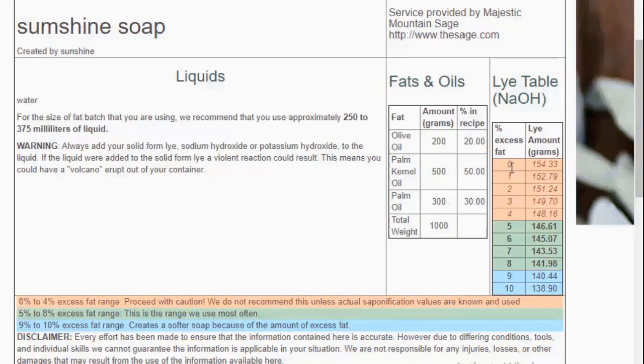So what they're simply saying here is that the excess fat between 0 and 4 is not actually recommended. So they are recommending between 5 to 9. So if you want to even go with excess fat, it's advisable for you to go between 5 and 9. That's what they're saying here.